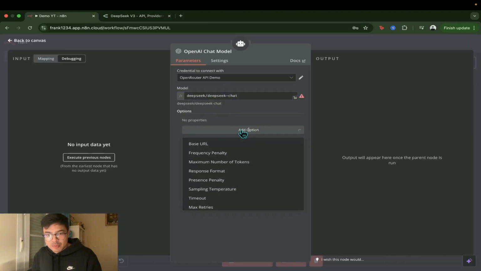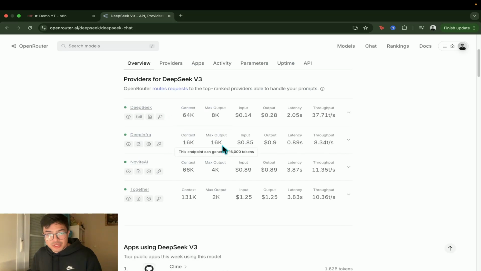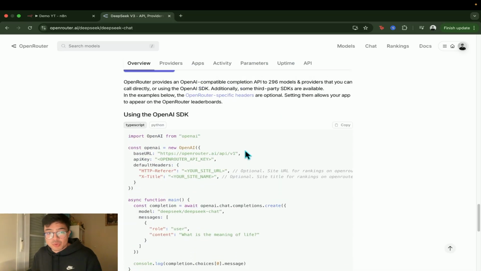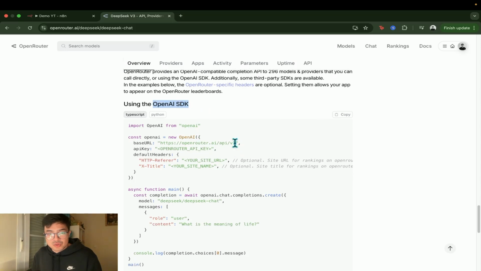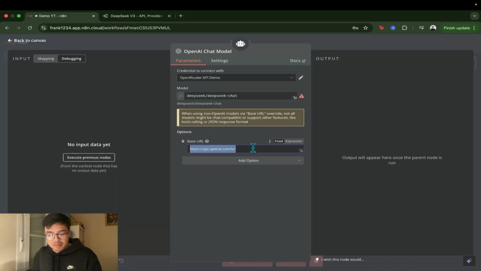Now you need to go to options and select the base URL. Right now it says API OpenAI, but we're going to choose the OpenRouter base URL, and that is to be found a bit below here. So if you go a bit more down, don't select this one. We're going to select the one with the OpenAI SDK. So go ahead and copy this right here, base URL. Go back and paste it right there.